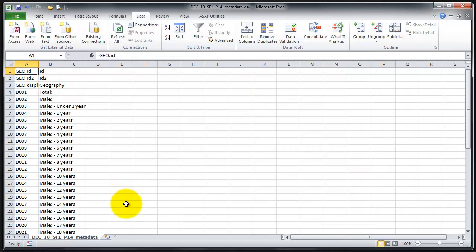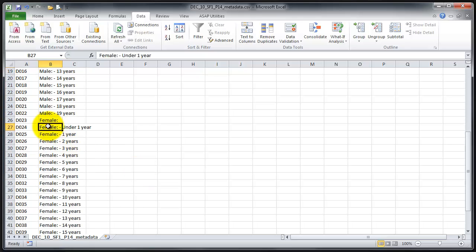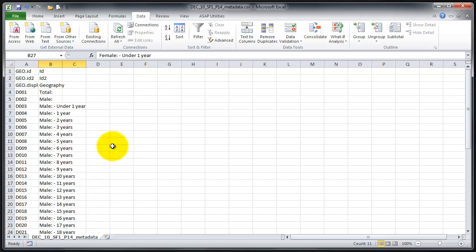In the metadata, it's important that I find, for example, D3, because that's male under 1 year, all the way down to male 10 years. Those are the items that I'll use for males. As far as female, I'll use the same ones, but for female, to create my formula. So that was D024 to D034, and then for males, D003 down to D13.